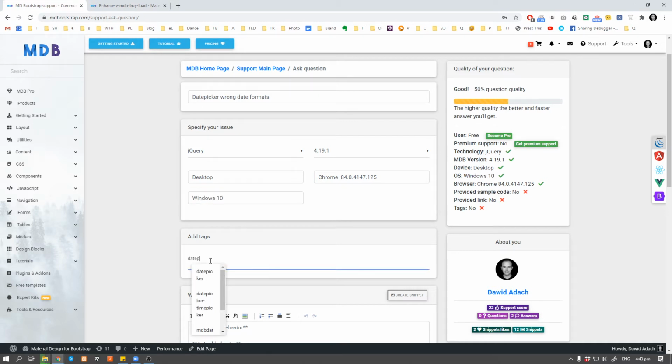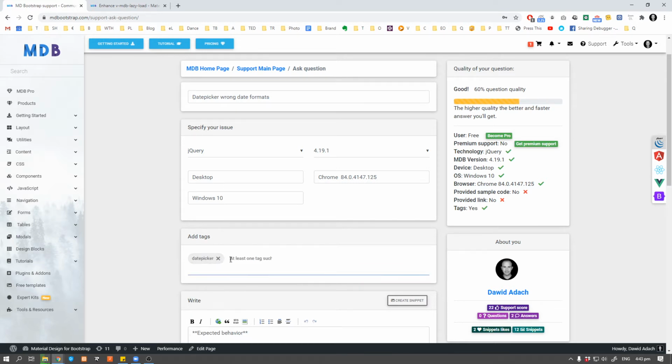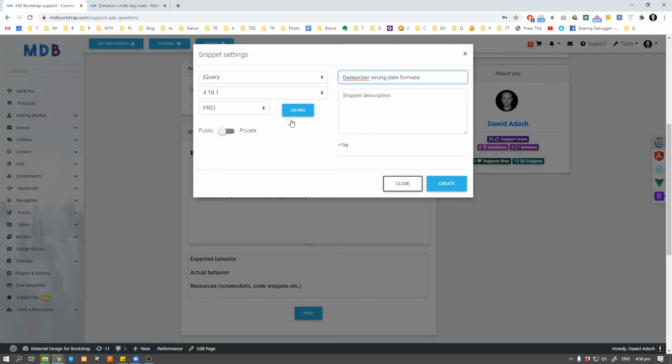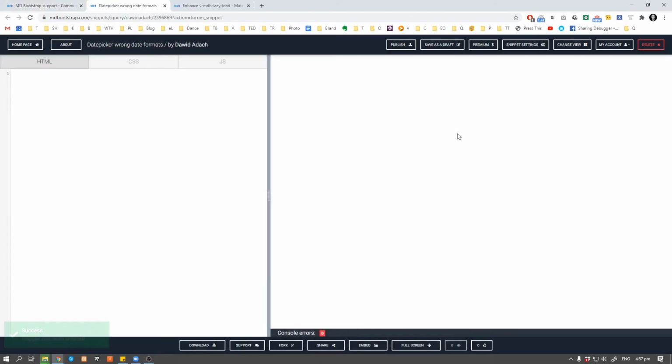Don't forget to add as many tags as possible to your question so other users might find your answer in the future. Whenever your issue is related to the code, please create a snippet, give it a title, and click Create. This will open a new editor which allows you to add your code which doesn't work, including CSS and JS. Use this tool to reproduce your issue.